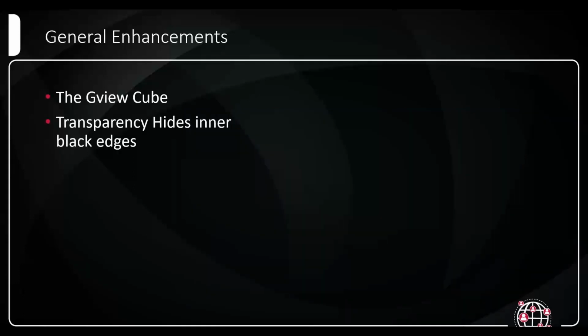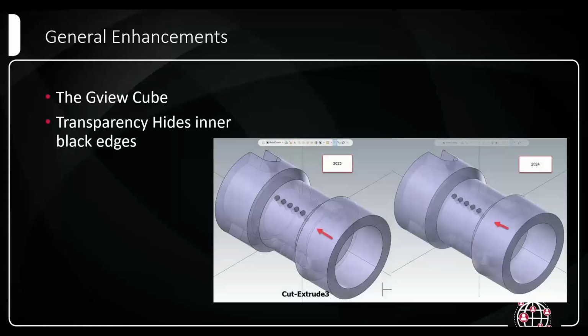This one's a little hard to show off, but transparency now hides inner black edges. The best way I've found to demonstrate this is that I pulled a file from 2023 and 2024. I turned the transparency on, and you can see where I put these arrows. I apologize, these pictures are a little on the smaller side, trying to fit them on the slides. But where I pointed the arrows, back in 2023, these black edges would be showing at all times.